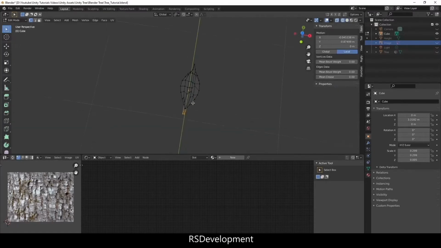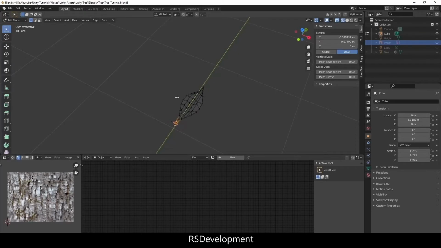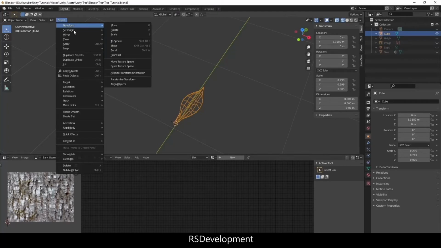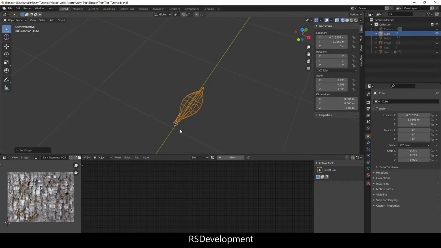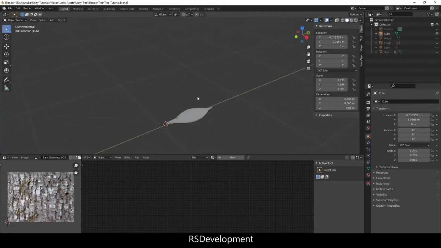I need to fix one point on there, but first I'm going to select the 4 vertices on the bottom, and then use Shift plus S and Cursor to Selected. So now the cursor has been moved there. I'm going to move into object mode, select the object, and set origin to 3D cursor. That moves the origin of the leaf to the stem of the leaf, which is where I want it to be, and that'll become relevant once I start adding these leaves to the tree. I'm going to reset the cursor to the world origin.